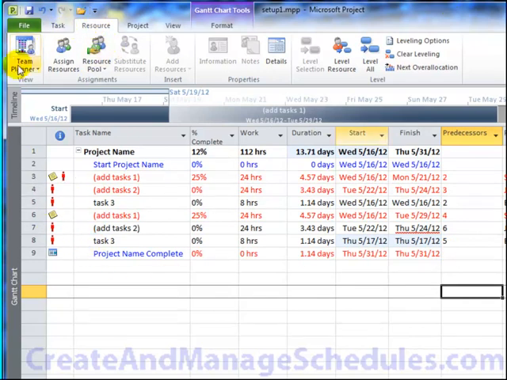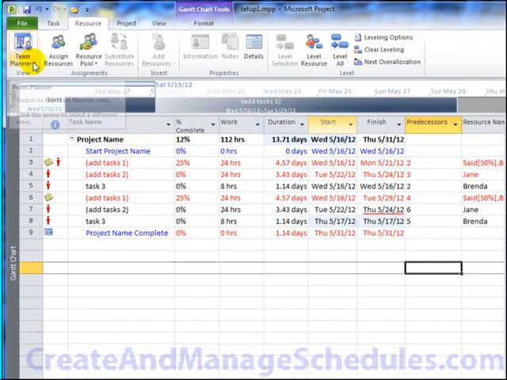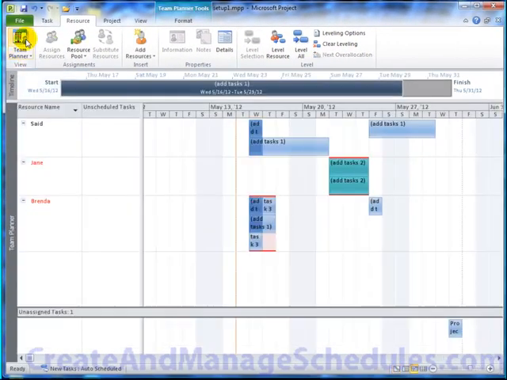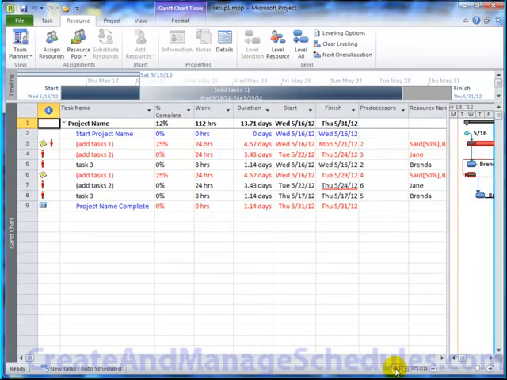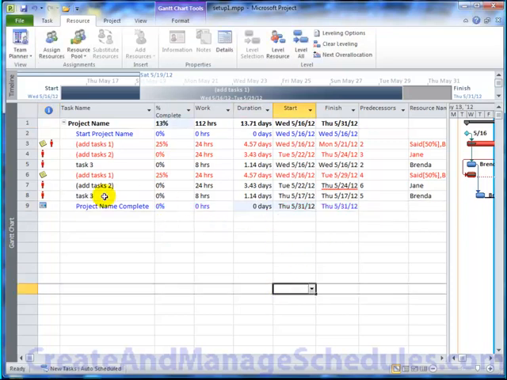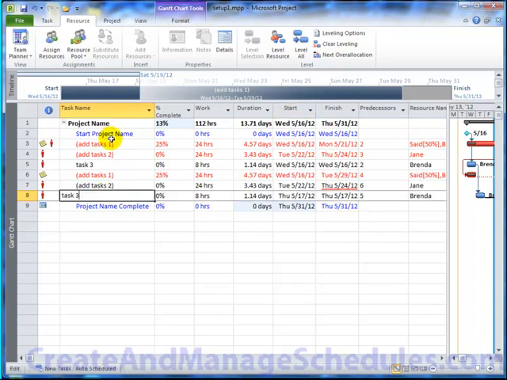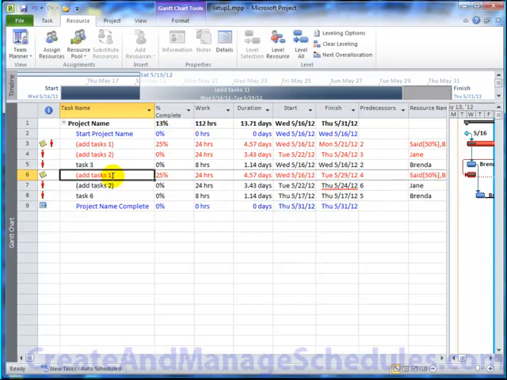So on the Resource tab, the first group here is the Team Planner, and if you click on that button, it opens up the Team Planner view. And right now I have 3 resources, and going back to the Gantt chart view, if I click on the Gantt chart icon down here, I basically have, this is a milestone, let me just make that a milestone, these tasks down here, and I'm just going to renumber them so it's not too confusing.